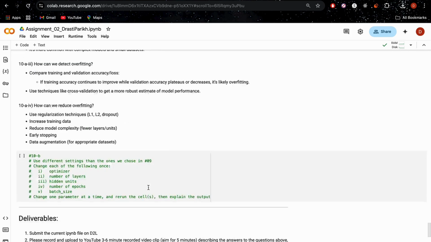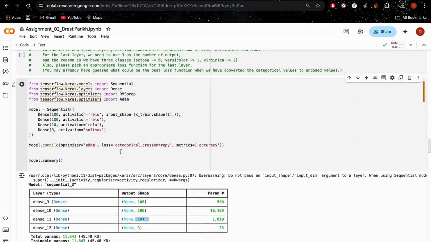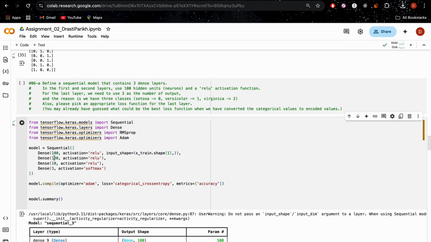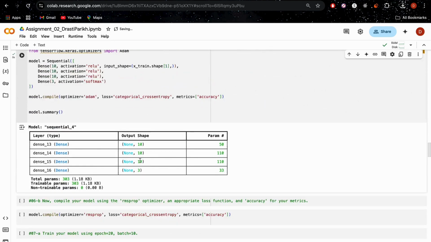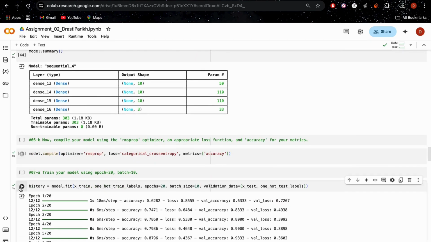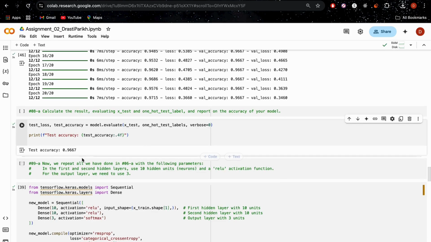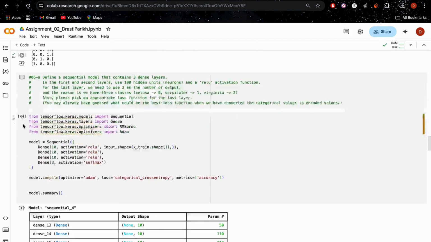Next up, it's telling us to change the hidden units. As you can see, right now it's 100 units. I'll take it to 10, and also this one is 10. I'll just run it. As you can see here, the output shape has changed, and it will also affect the accuracy. After I run the test accuracy, oh yeah, it's the same thing.